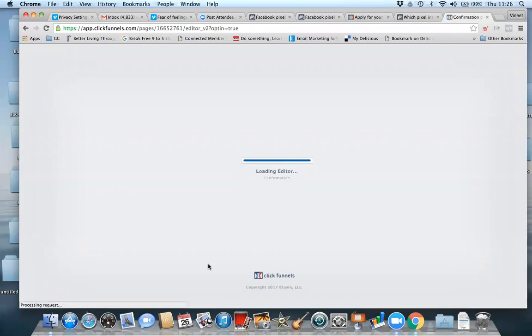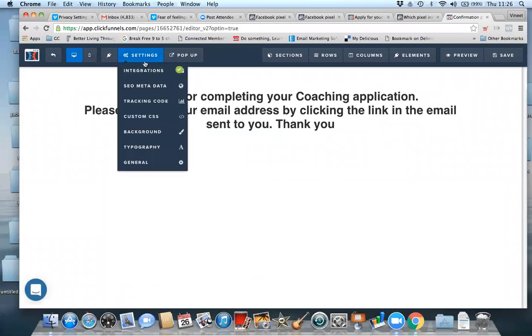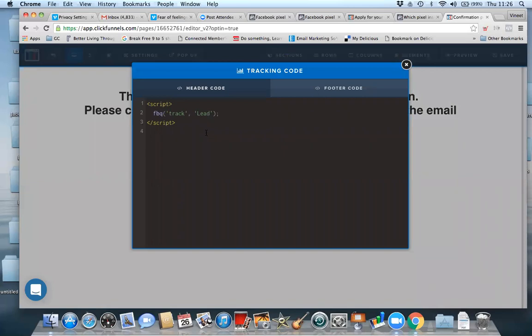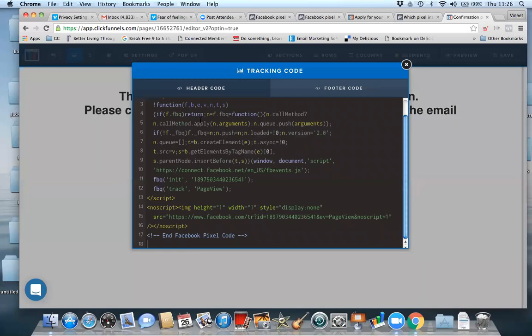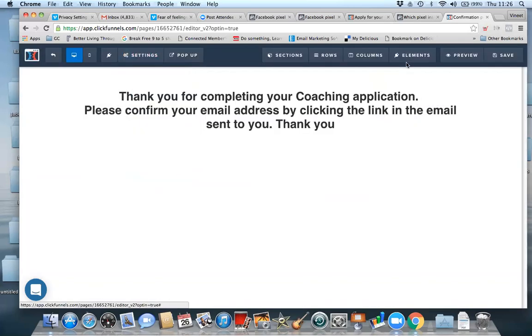And for the last one, we're again just looking at page views, right? Because there's nothing to opt into or anything of that sort. Yeah. Okay. Tracking code. Okay. Exit that. Save.